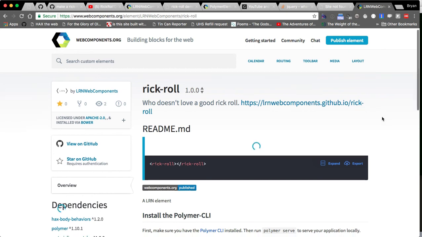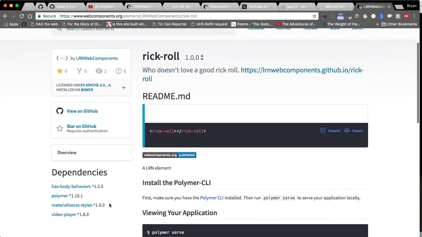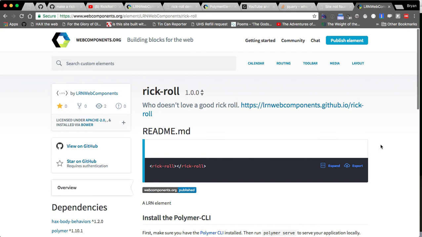to the internet. And so you can see, based on it being analyzed here, it requires Polymer, it requires materialize CSS, even though we didn't use that, I can probably take that out. It has support for HAX body behaviors and the video-player tag.